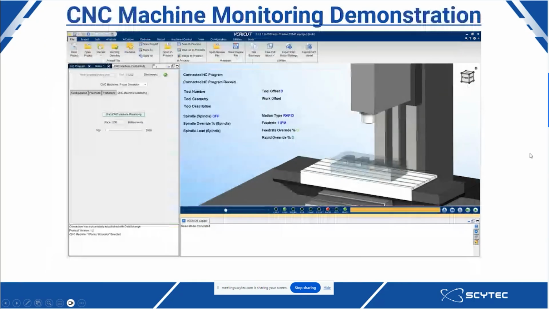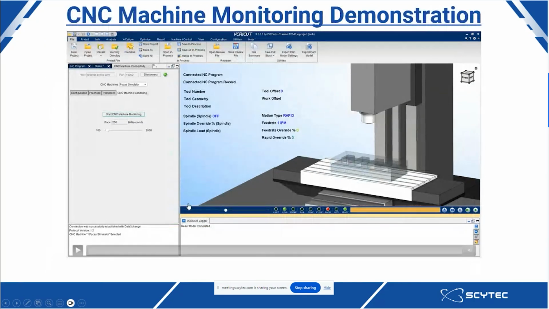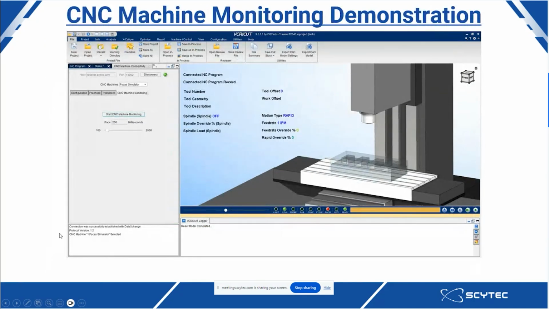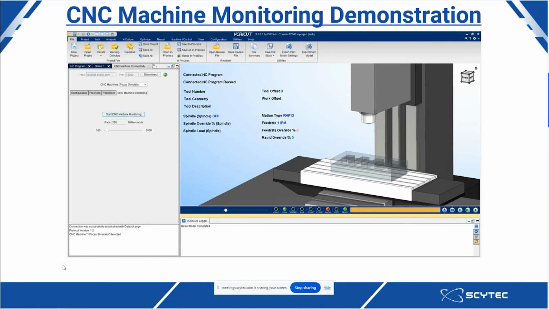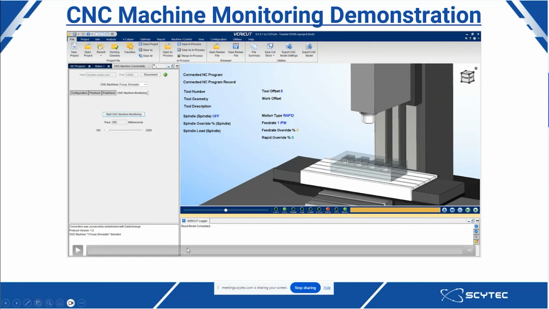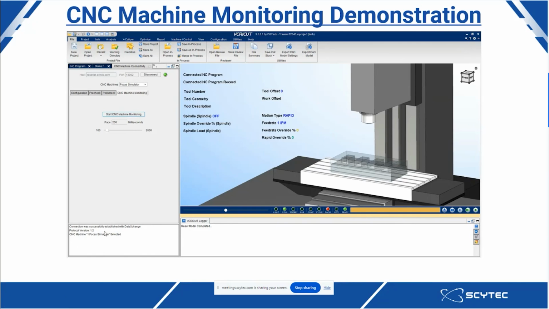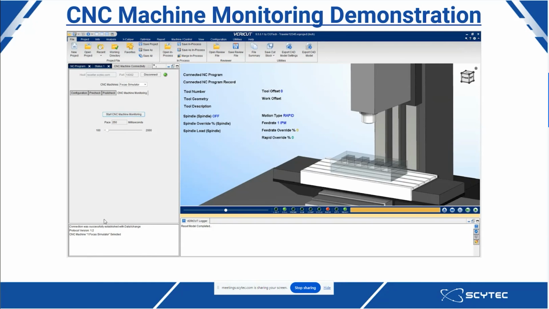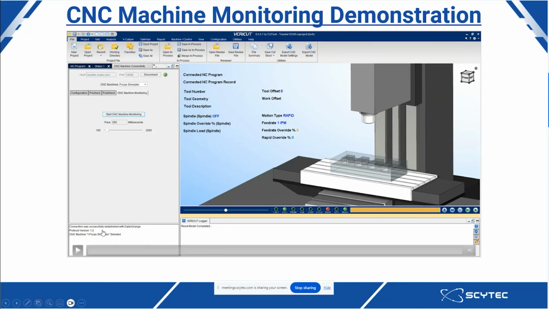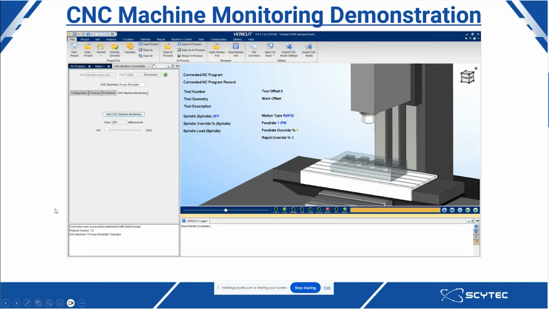Now, if we want to fast forward just a little bit, now that we've gotten the part running on the machine and we're moving forward with making a series of parts. As we mentioned, one of the next functionalities that we have within VERICUT is CNC machine monitoring. So this is where we can live stream data coming from the real machine on how it's behaving and running, and see and view that within VERICUT. So here I can simply make a connection, and it will pick up all the data points that you can kind of see displayed on our heads up display there.